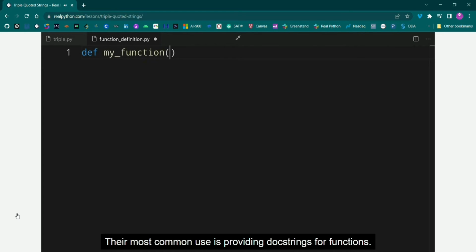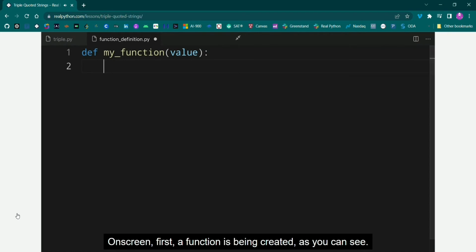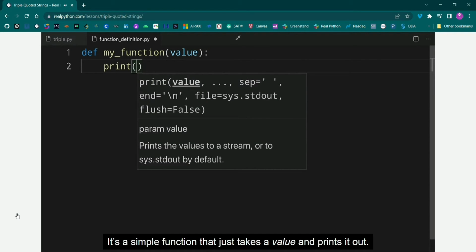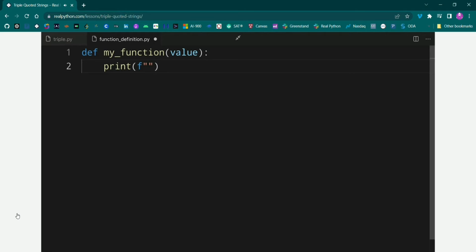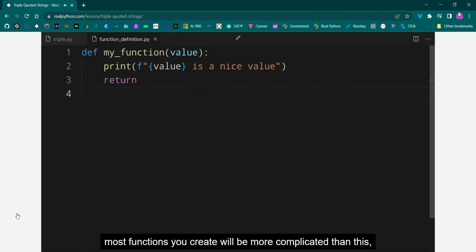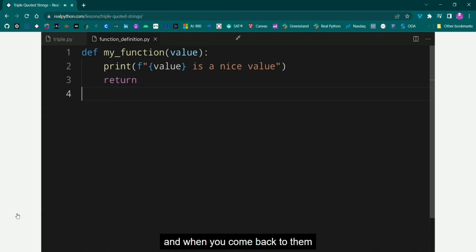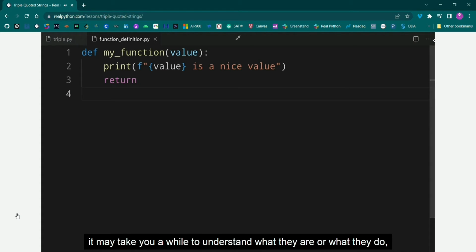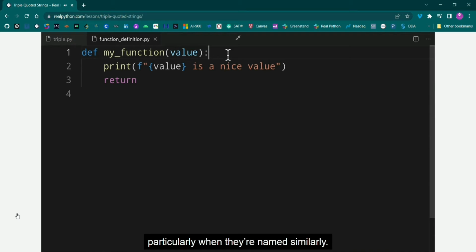Their most common use is providing docstrings for functions. So on screen first, a function is being created, as you can see. It's a simple function that just takes a value and prints it out. Now, while this is clearly a simple function and doesn't need much explanation, most functions you create will be more complicated than this, and when you come back to them, it may take you a while to understand what they are or what they do, particularly when they're named similarly.